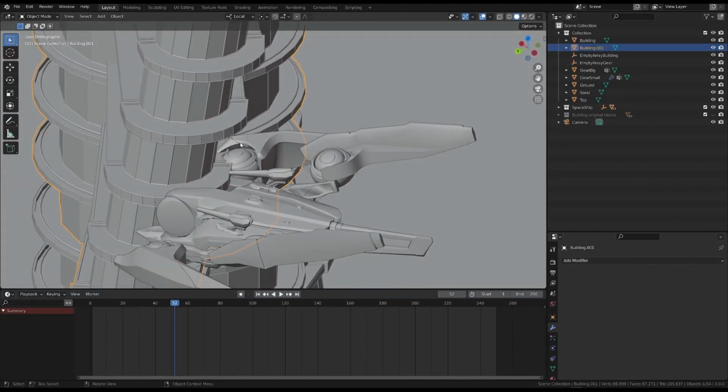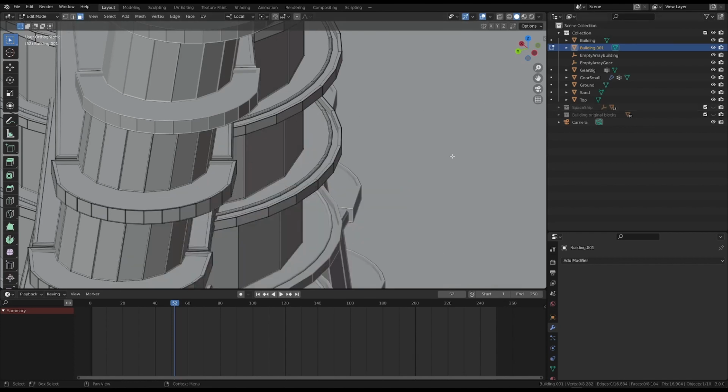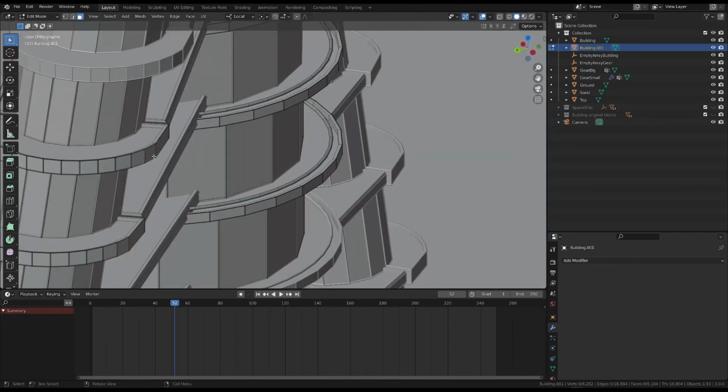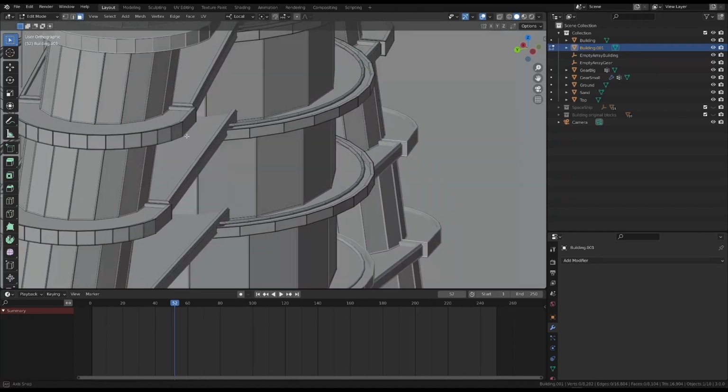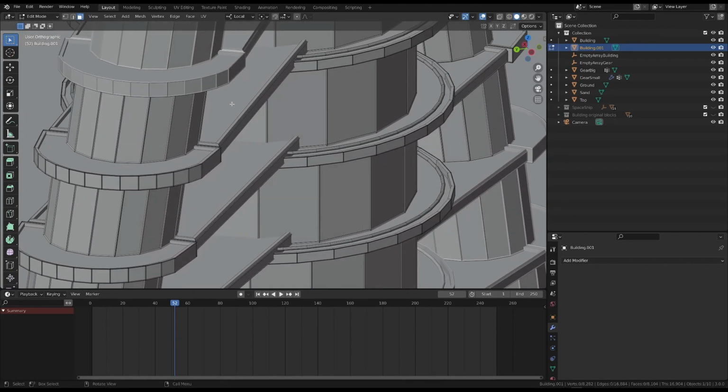Change to edit mode, and hide the spaceship, so it's easier to choose the faces we want. You can get to the brush selection mode by pressing the C key. Make sure that the selection mode is set to faces. The problem is that right now there aren't many faces to choose from. So, as a first step, I'll divide the faces into smaller parts.